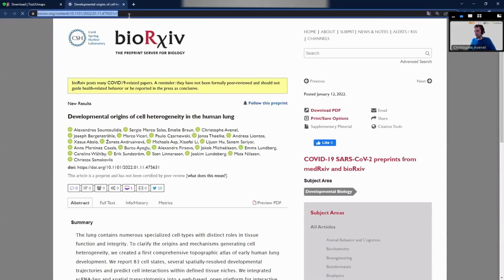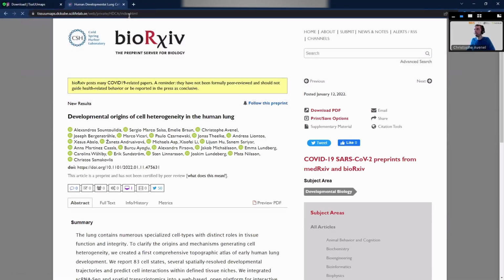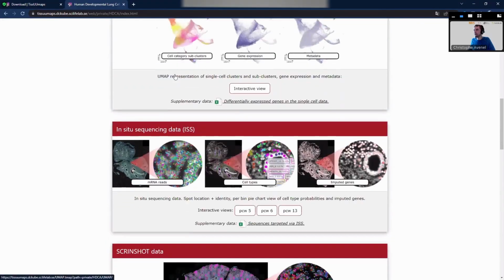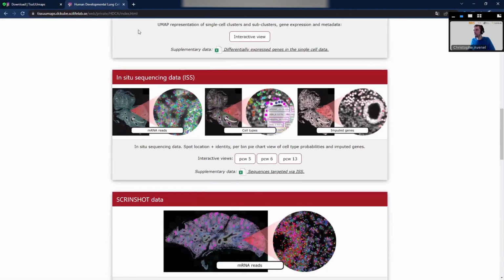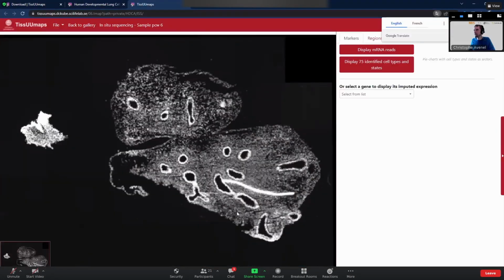And you can also have a look at the Human Developmental Cell Atlas page, which is using TissUUmaps and describes all the tissue types. I can put that in the chat so that you can access it if you want to play with it later. And today we will play with PCW6, so after 6 weeks, and the data looks like this. And we will see how to create basically this page when we have only the raw data.